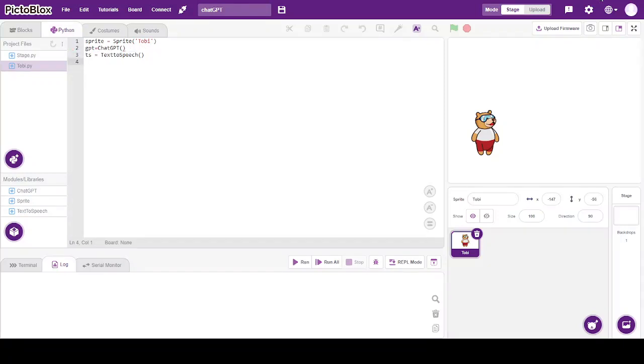Okay. Now next I need to prompt a message to the user that what exactly they are looking for. So I will write down prompt is equal to sprite dot input. Here I will ask the question: what information you are looking for.